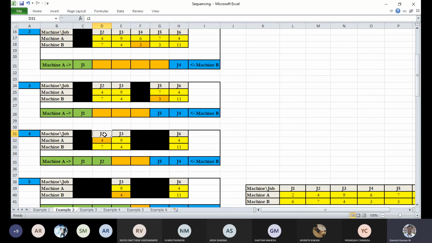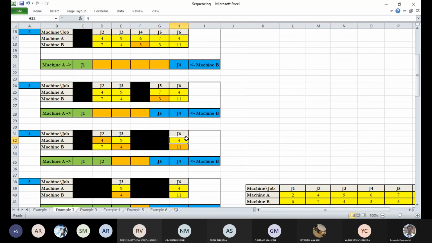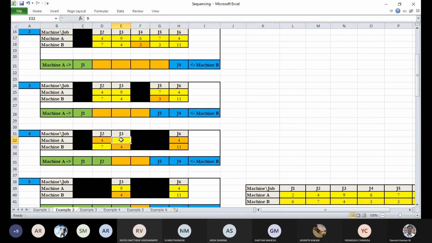The remaining will be J2, J3, and J6, right? So among these: 4, 9, 7, 4, 4, 11. If you could see here, there are so many minimums. The reason I selected this particular problem is that there are a lot of ties here.